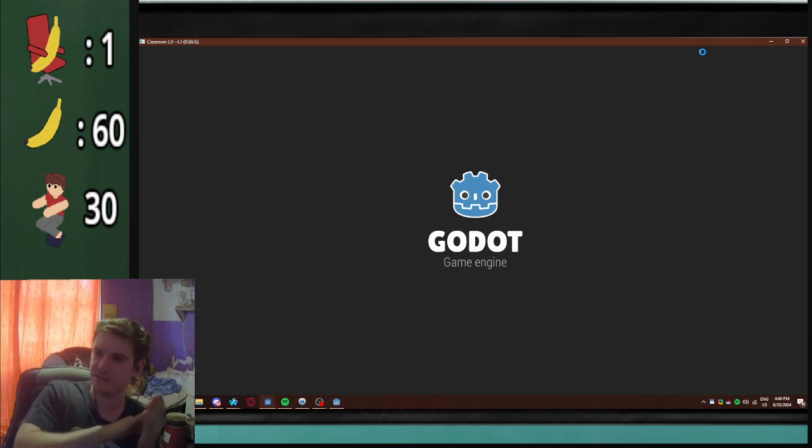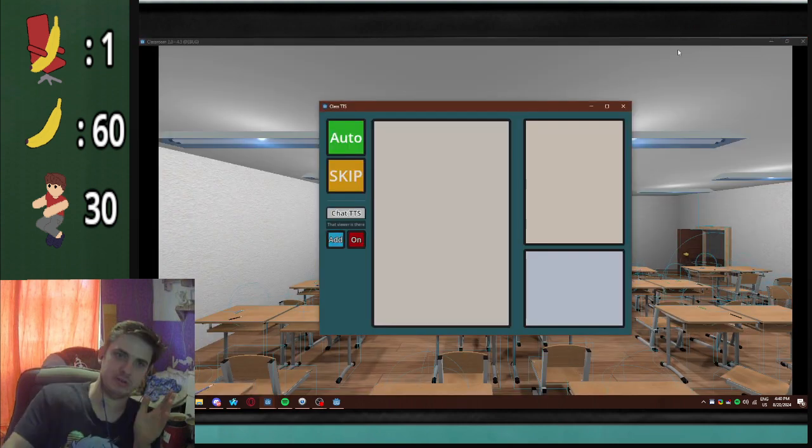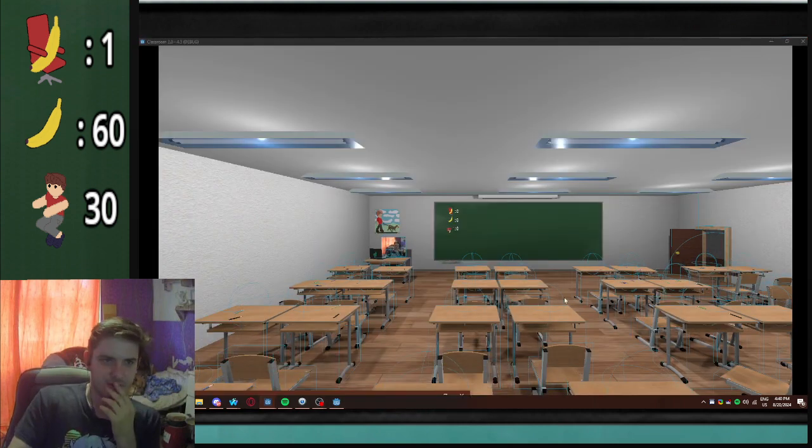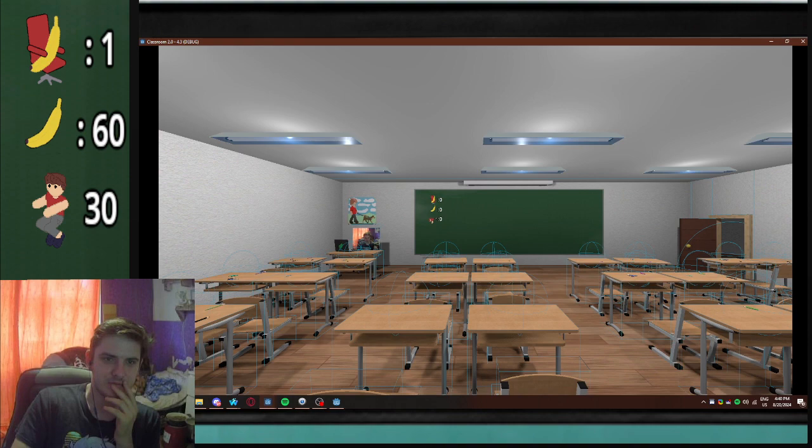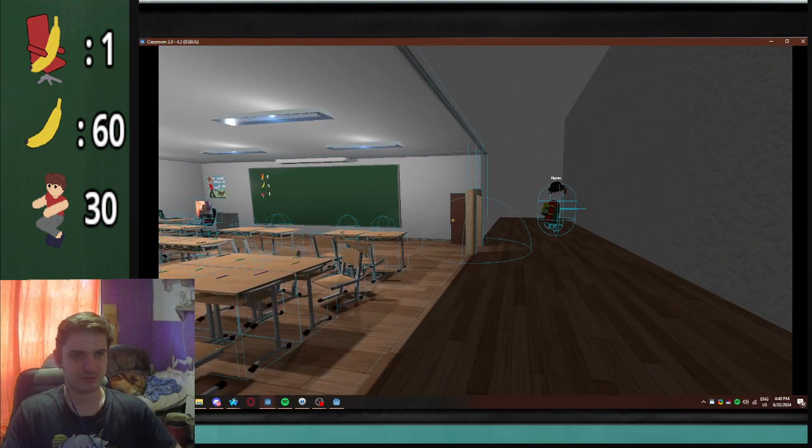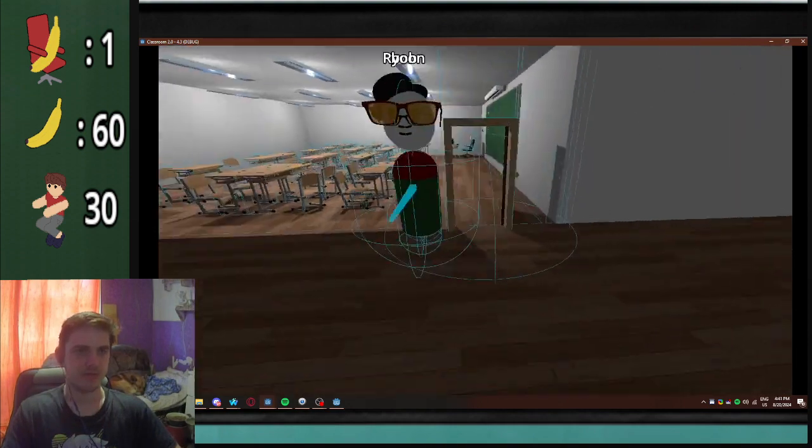The camera is going to be off. The camera is not going to be where it's supposed to be. The camera, obviously, that makes sense. Bob? Bob, what are you doing? What the fuck?